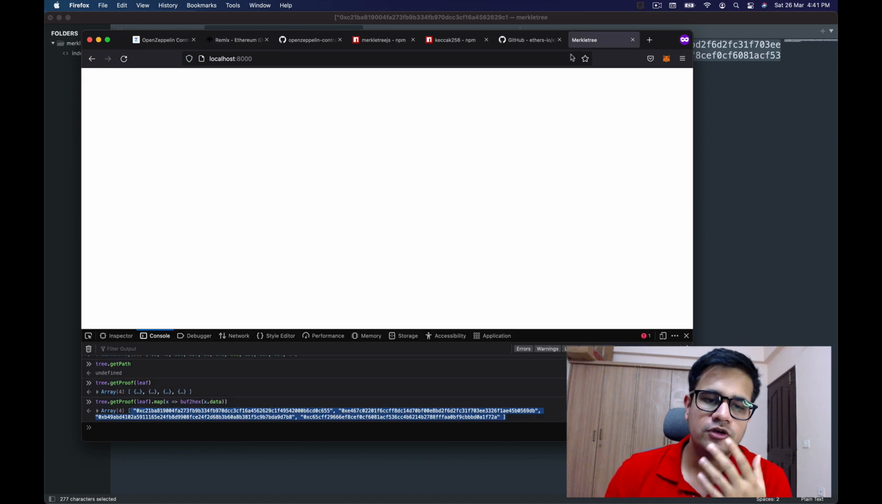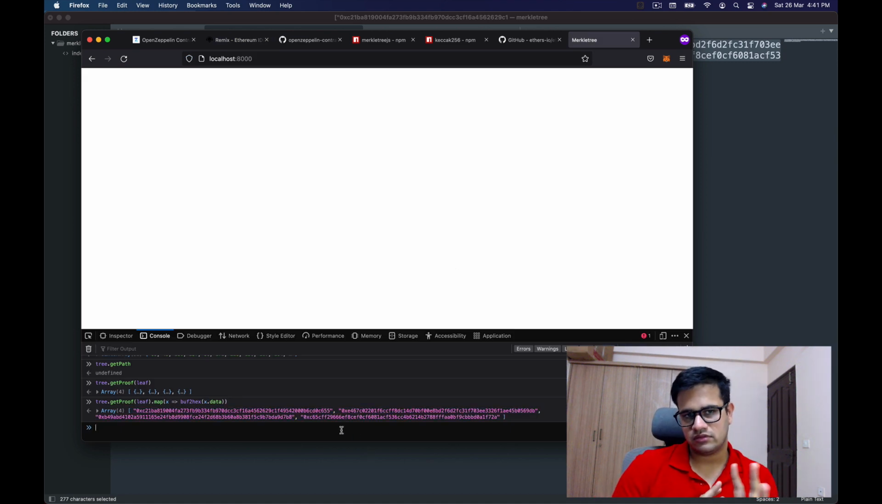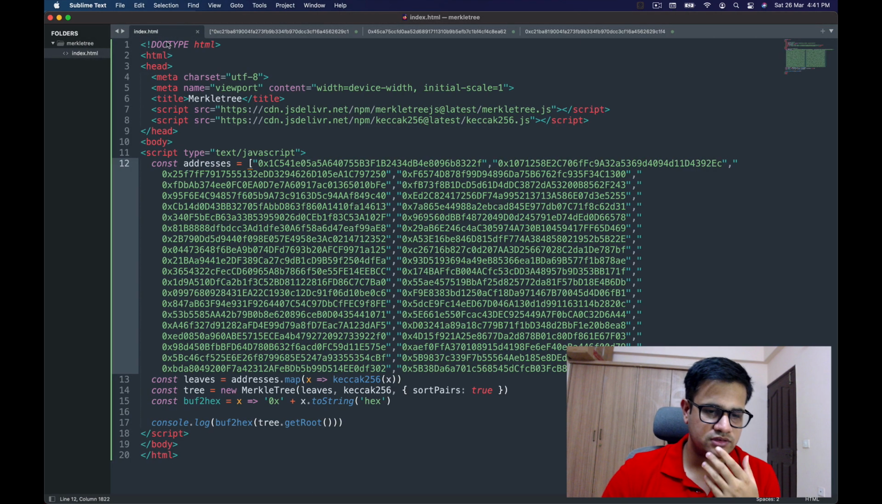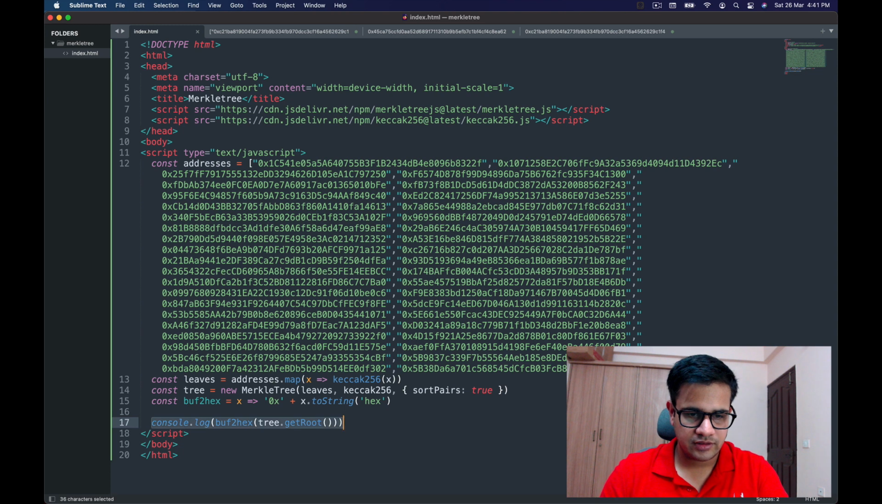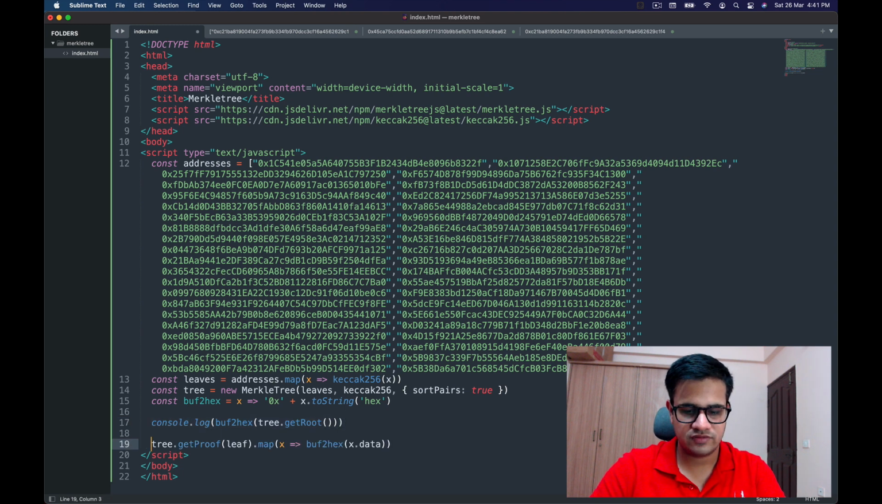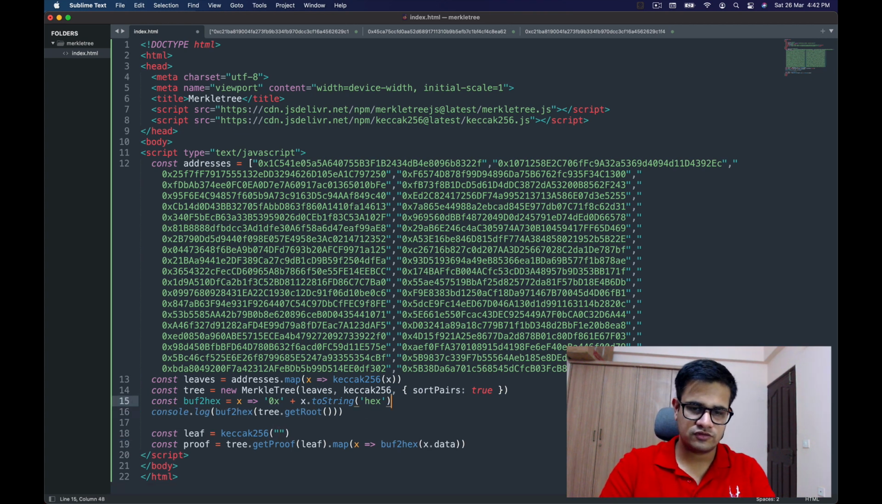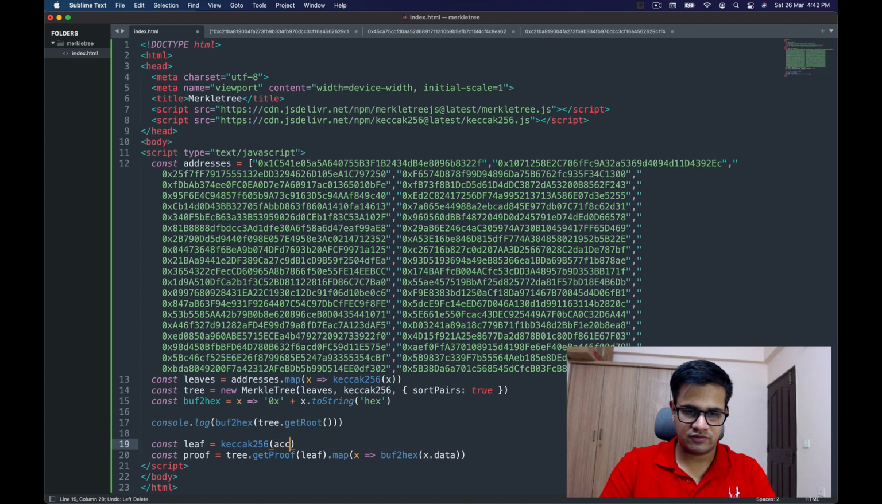Right, now how do I do this via JavaScript? We are doing this in a very weird way, right? So I'm going to copy this and paste this over here. This gives us our proof, and for the leaf what we need is keccak256 and whatever is the user's address. If you are using the way I normally do, you will have some sort of address present, right? So you can just add that address over here. So this is how you will get the proof, right?